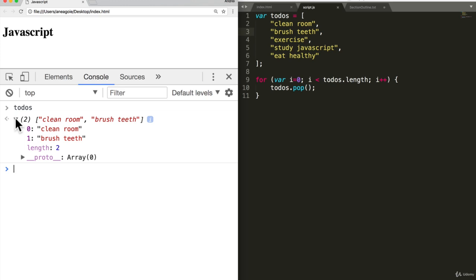Why is that? Well, because initially this was 0 and the to-do list length was 5. But then because we popped it, this changed to 4 and this to 1 and then 3 and 2. So as you can see, we removed eat healthy, study JavaScript, and exercise, but because our todos length changed, well, it stopped halfway through. So what's one way that we can fix that issue?